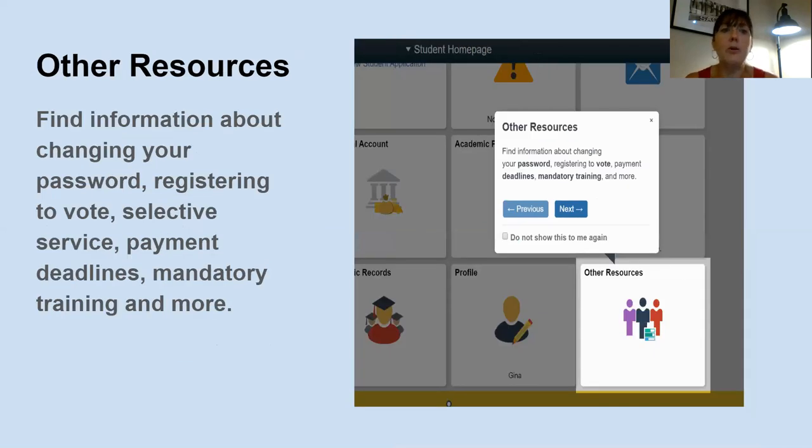Okay, the next category is other resources, and this is where you can find information about changing your password, registering to vote, the selective service, payment deadlines, any mandatory trainings on campus, and more.